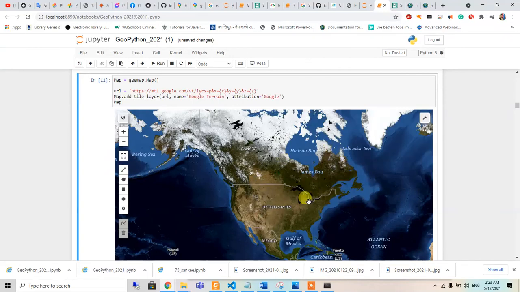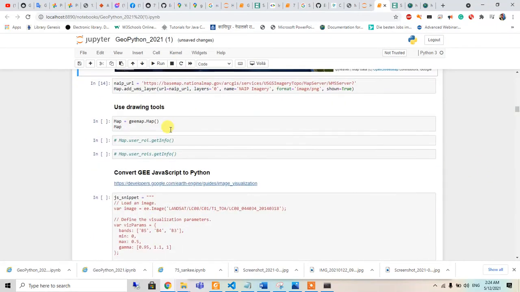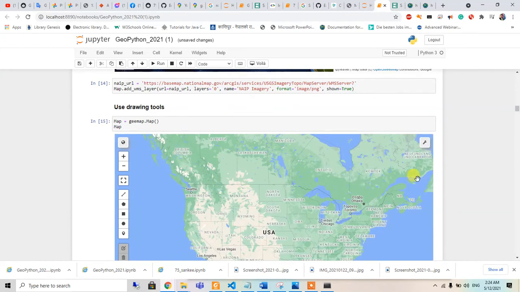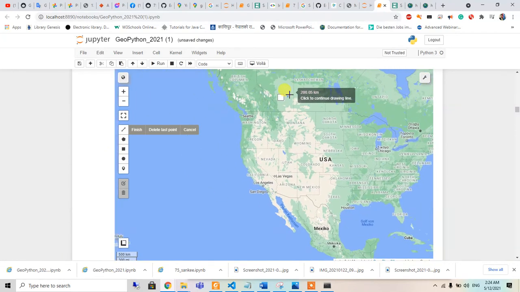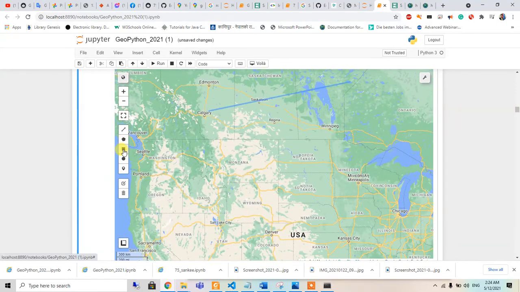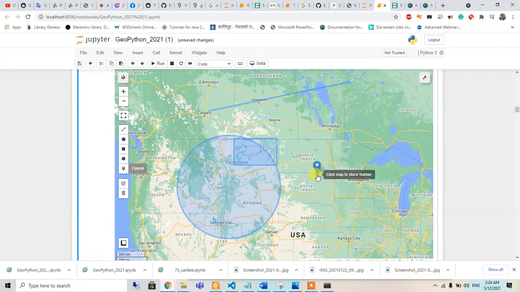It's taking a long time to load this data, so we cannot see the exact things here, so leave it. Now I can use the drawing tools, so I will use the drawing tools and see the result in JSON format. So I will just draw one line here. Our line has been drawn. I will draw one rectangle. I will draw one circle. I will draw one point.